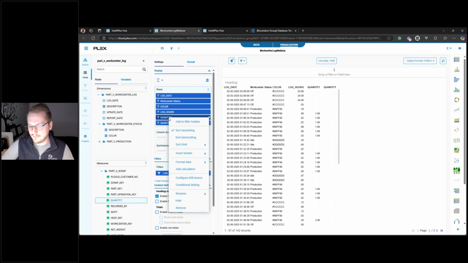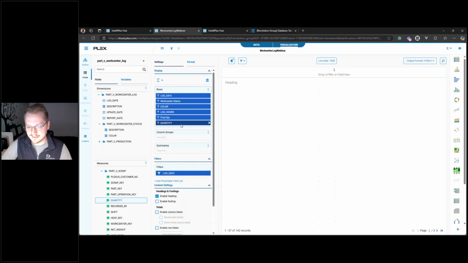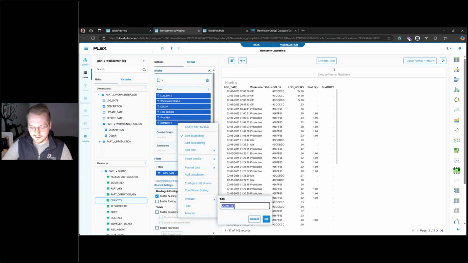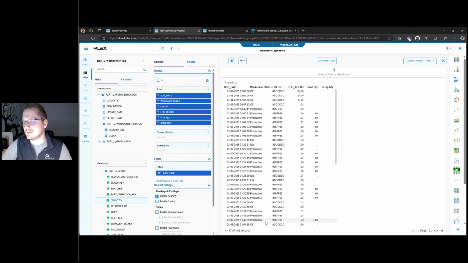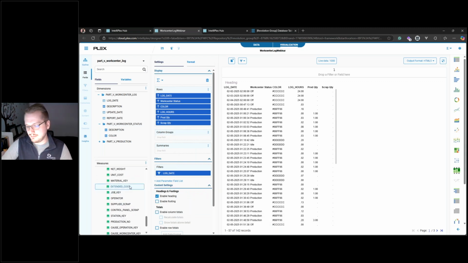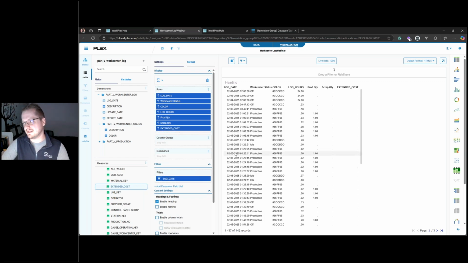I'm going to rename this quantity once again from that kind of generic description of quantity. It's called this prod Q2I. And then let's call this scrap quantity here, scrap Q2I. And you may or may not want this type of data on the floor, but depending on your organization, it's nice for operators to understand what the cost is. And this is usually a company decision to display that.